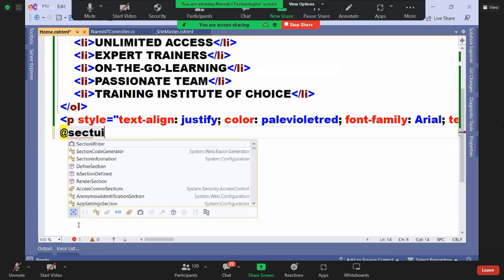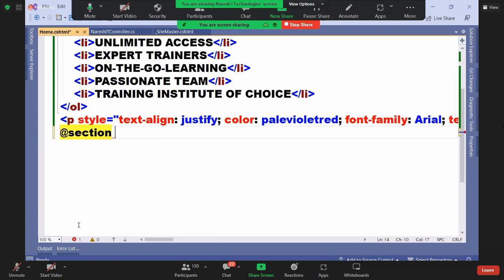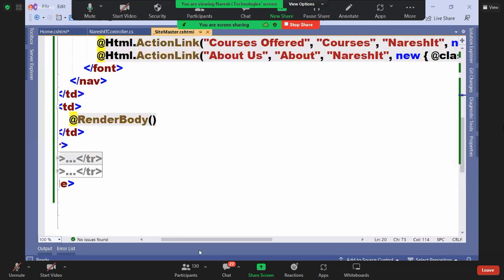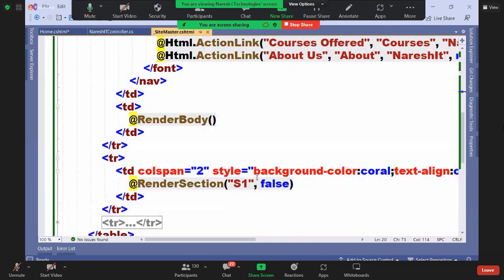At @section, you give the name of the section. What is the name of the section you're given? Do you remember? You're forgetting. When you put that, we're given a name for that. What is the name? Yes, the name of the section.